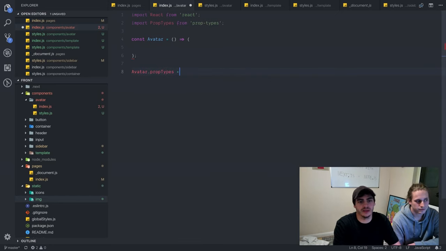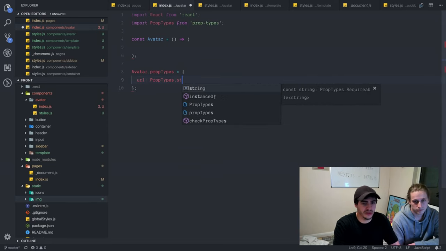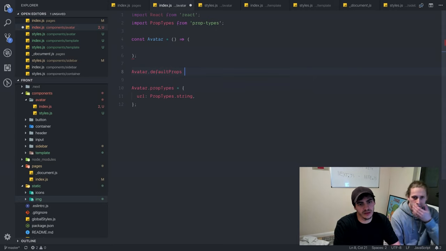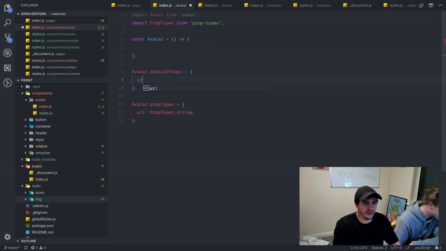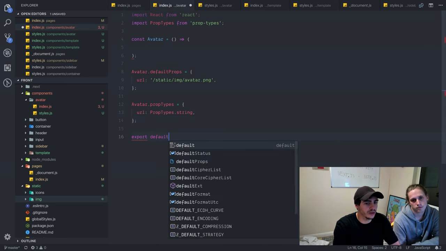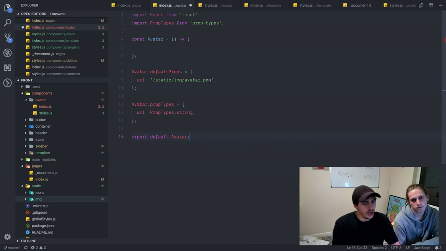Avatar.propTypes, and we're gonna call it url, which is the prop type string, and then we're gonna have Avatar.defaultProps, url. And then this will be equal to whatever the URL is to our static default image, so static image avatar.png. And then we export default the Avatar component. And then we need to obviously style it.